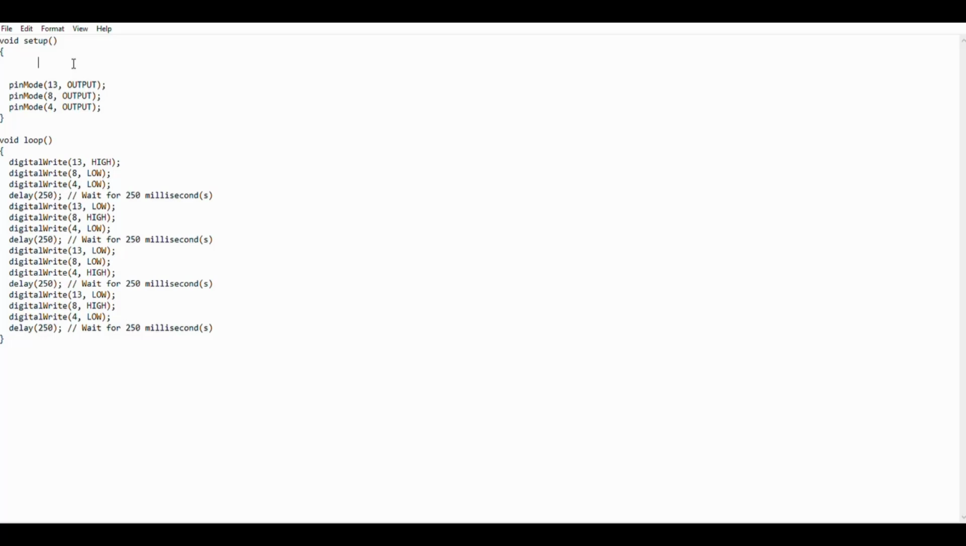And another part of the coding is loop. Loop is after setting up, doing something again and again and again. And this is the loop part. And as you see, we have another specific line of code. digitalWrite means on pin number 13, it should be HIGH. So digitalWrite is for turning on and off.